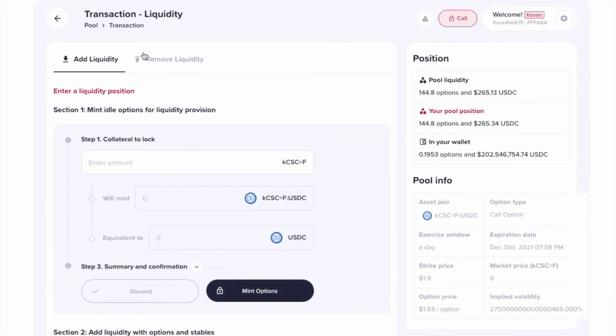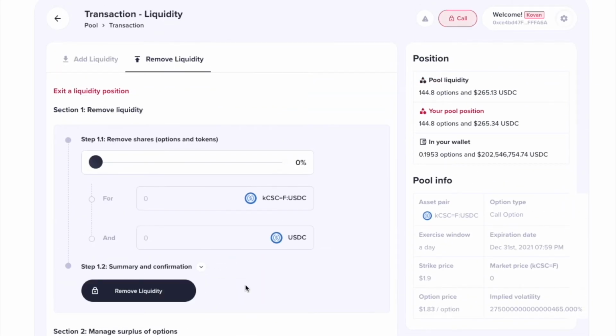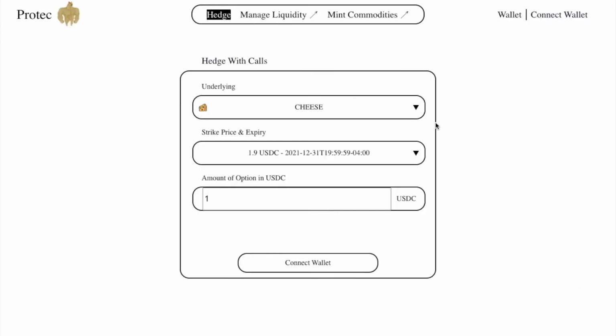And these are just some historical data. You could remove liquidity, and yeah, so that's basically how you could buy and sell options if you didn't want to mint them yourself, or if you did mint them yourself and you wanted to sell them. Maybe the price spikes really high during the lifetime of the option, but you think it's going to go down, so you could sell the option.